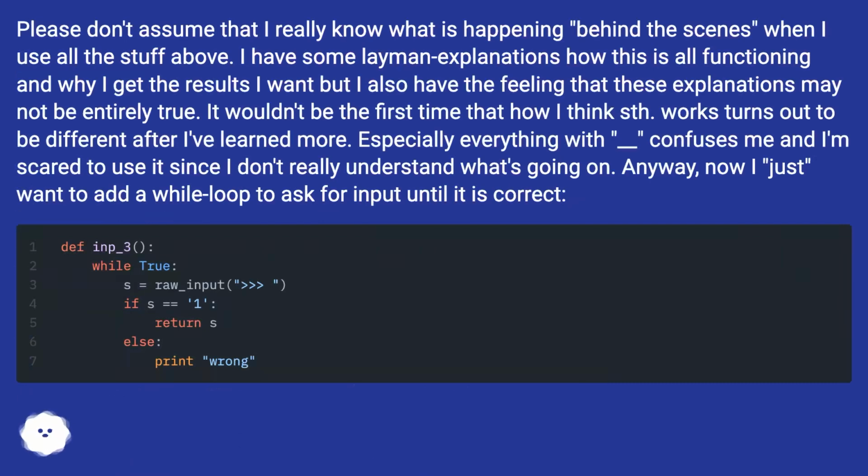Please don't assume that I really know what is happening behind the scenes when I use all the stuff above. I have some layman explanations how this is all functioning and why I get the results I want, but I also have the feeling that these explanations may not be entirely true. It wouldn't be the first time that how I think something works turns out to be different after I've learned more. Especially everything with __ confuses me, and I'm scared to use it since I don't really understand what's going on. Anyway, now I just want to add a while loop to ask for input until it is correct.